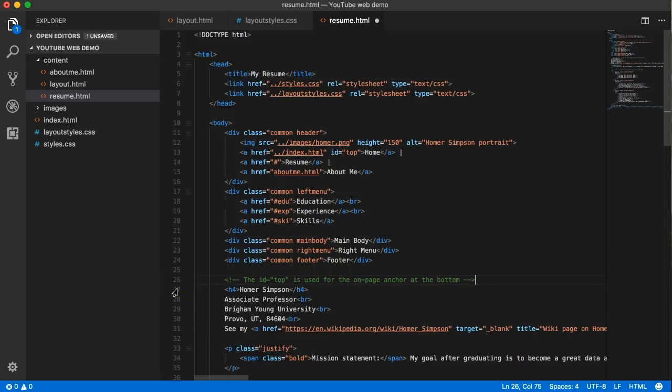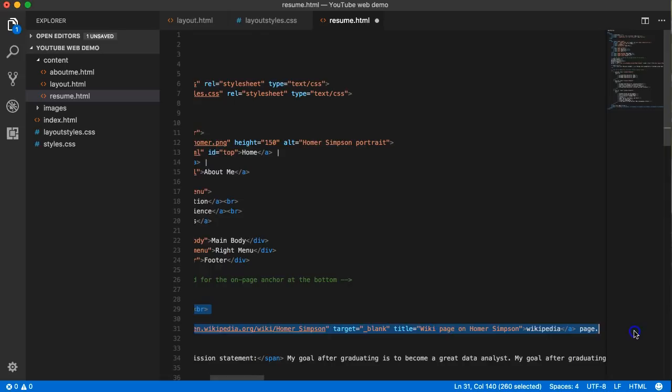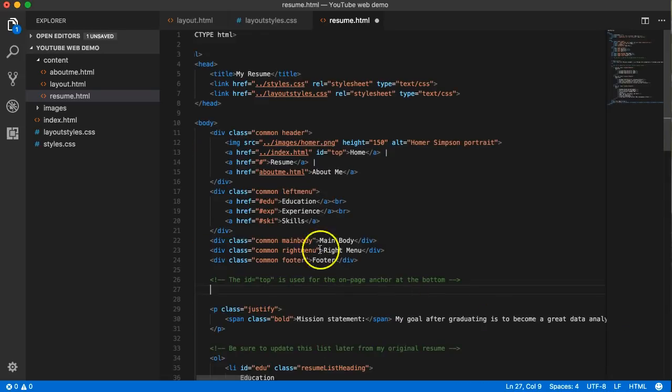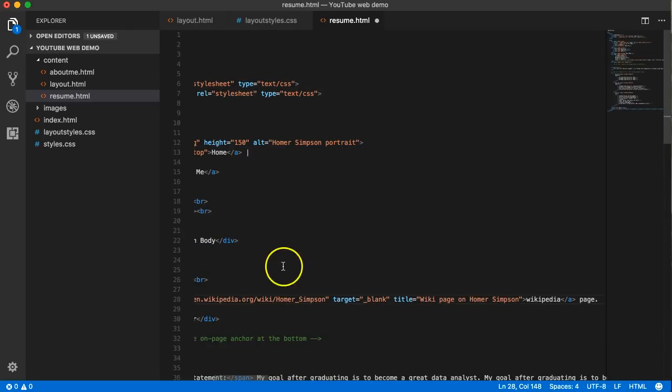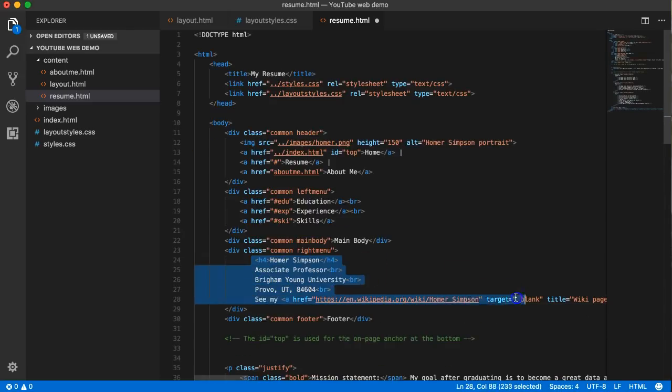Let's see, where should we put our contact info? Maybe over in the right menu, let's do that. So here in the right menu, I'm going to break that out into a couple lines and stick that info. Shift tab, there we go.